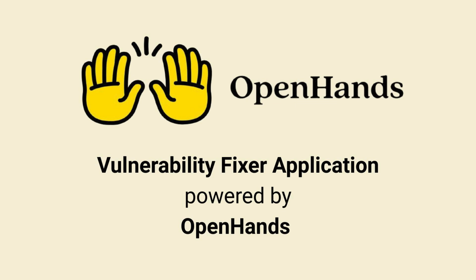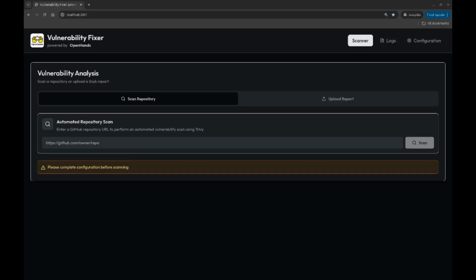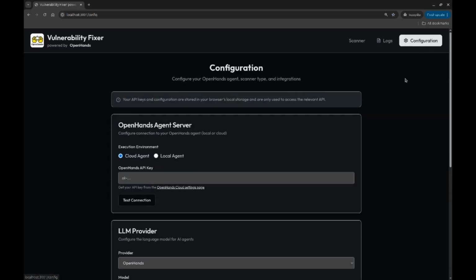This is a quick demo of the Vulnerability Fixer application powered by OpenHands. When you first open the application, you'll notice that the field to enter a GitHub repository URL is disabled. Let's start by opening the configuration page.